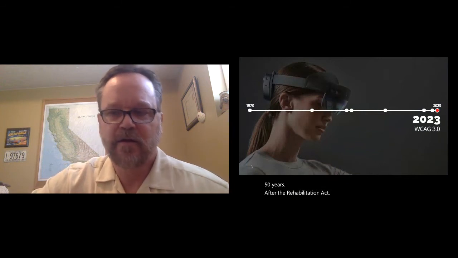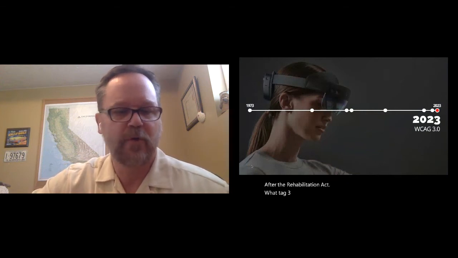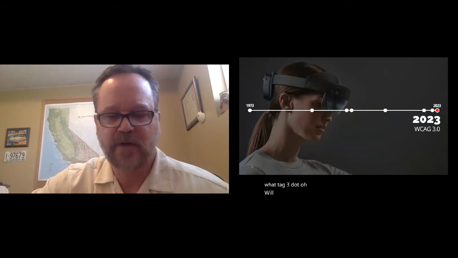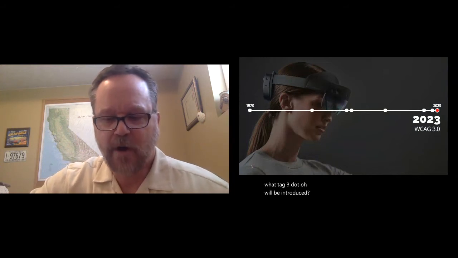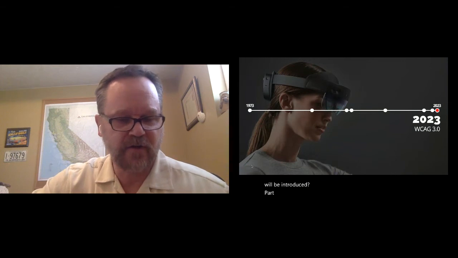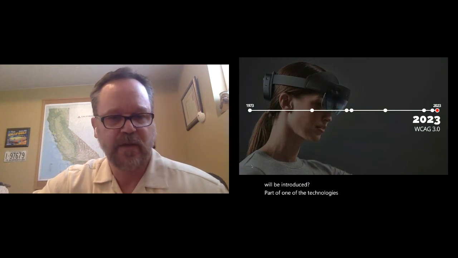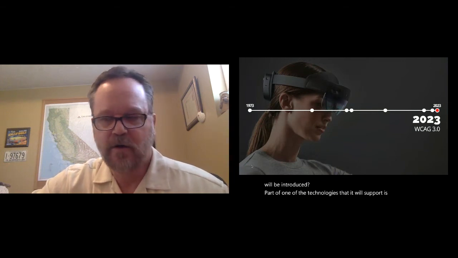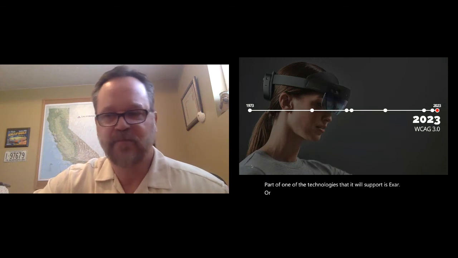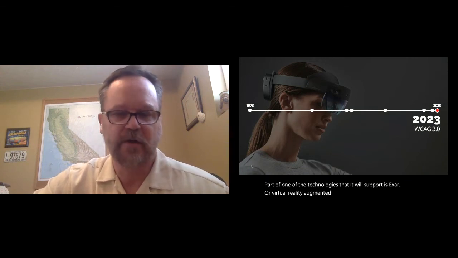WCAG 3.0 will be introduced. One of the technologies that it will support is XR, or virtual reality, augmented reality, and mixed reality.